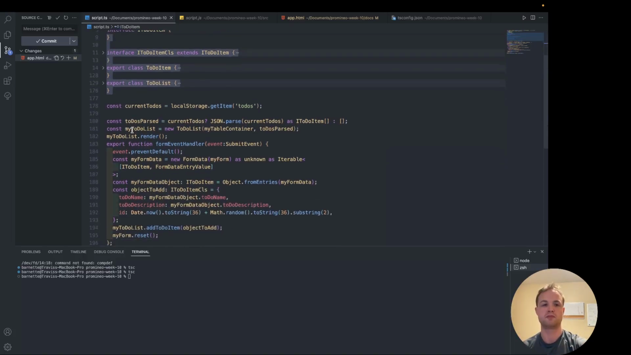It checks to see if there is a to-dos item stored in local storage. If there is, it parses that as either a to-do item or an empty array. It runs a ternary: it sets to-dos parsed to check whether current to-dos exist, and if so, it parses it and saves that as an array of to-do items, or it sets it as an empty array. The reason you do this is because TypeScript requires a lot of checking, and this is just to prevent yourself from creating bugs.